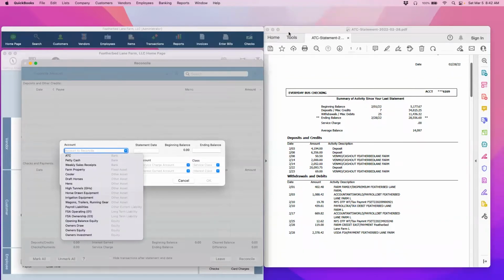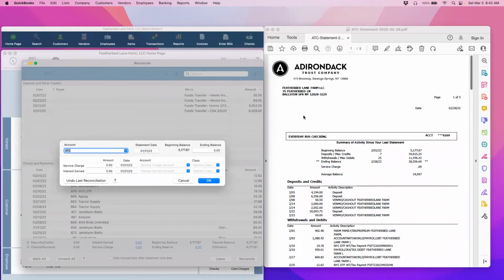And I know that this is ATC Bank. We're going to reconcile ATC Bank here. And I'm going to go up to the top of the bank statement. And here is the beginning balance. We see 517767, and we can match it up, 517767. The statement date is 2/28.